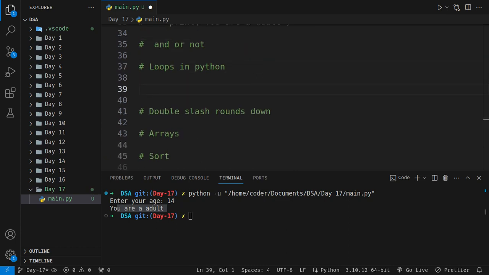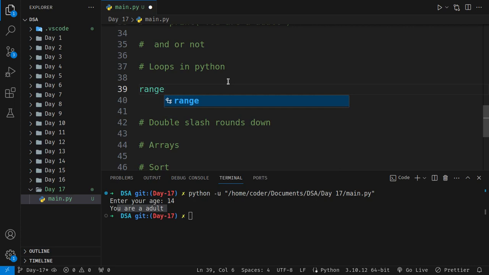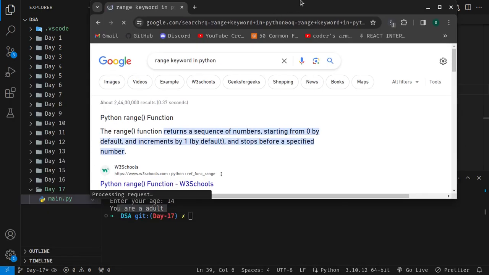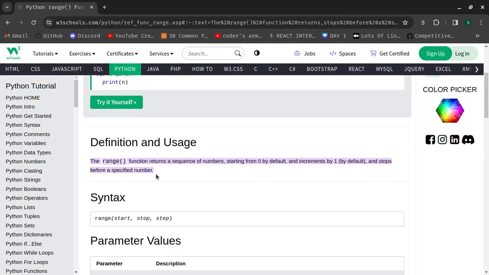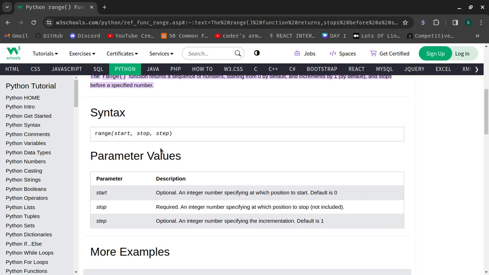How do loops run in Python? While running loops in Python, you need to be aware of the range keyword. This range keyword is pretty easy. So let me open the range keyword in Python and show you the documentation first. We are not going to need any help of any YouTuber, because I'm going to show you how everything works from scratch.